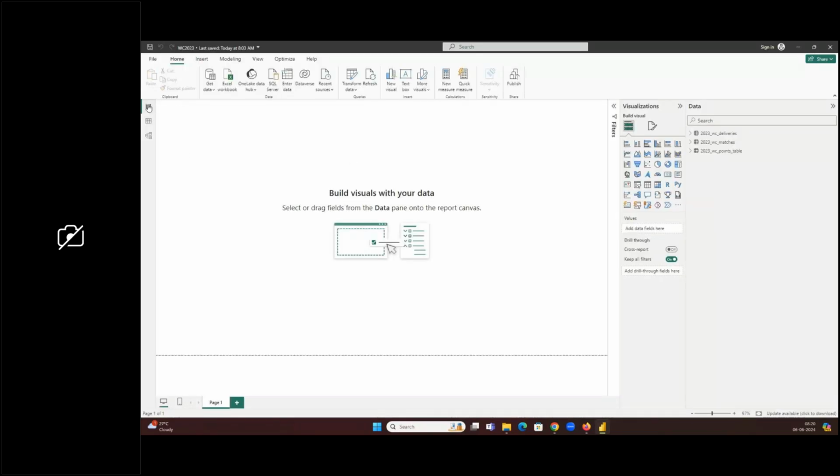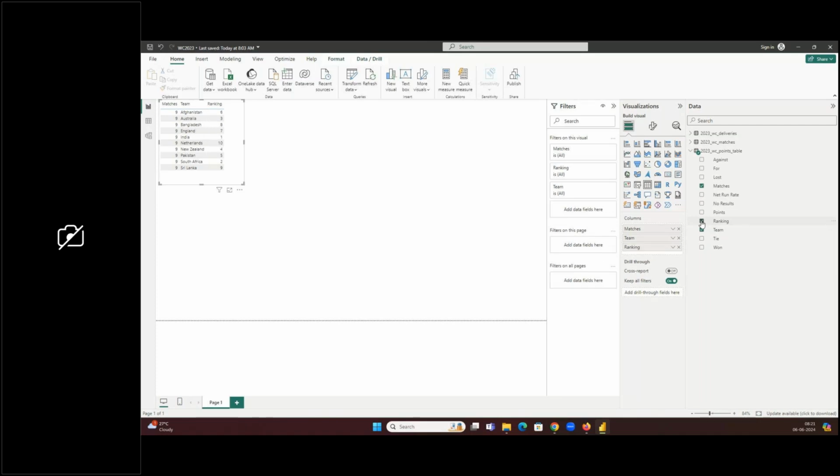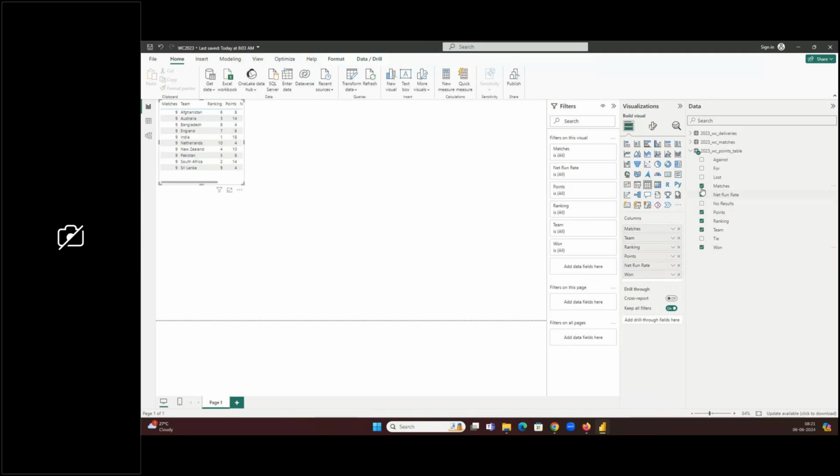Okay, this is visualization report view. So if I want to add, take it very straightforward. Like, okay, I want to take matches. I'm just selecting the column. Automatically, it will start to show here. I want to see the team. Okay, I want to see the ranking. Okay, I want to see the points. I want to see run rate. I want to see how many matches they have won, how many matches they have lost.